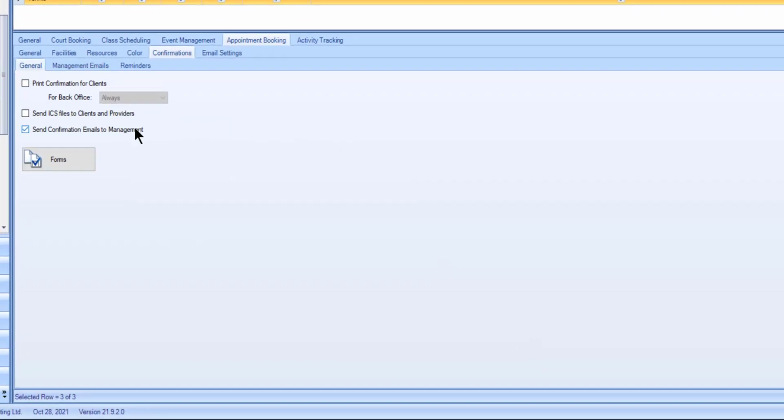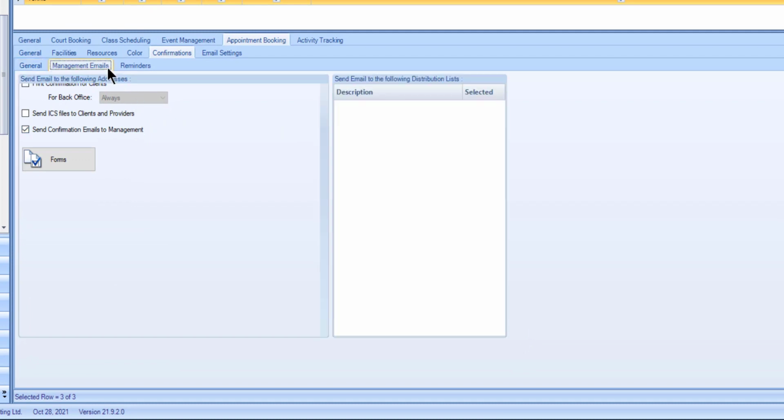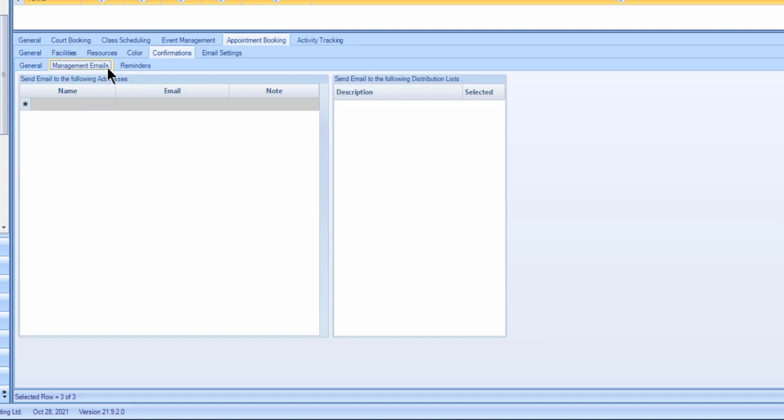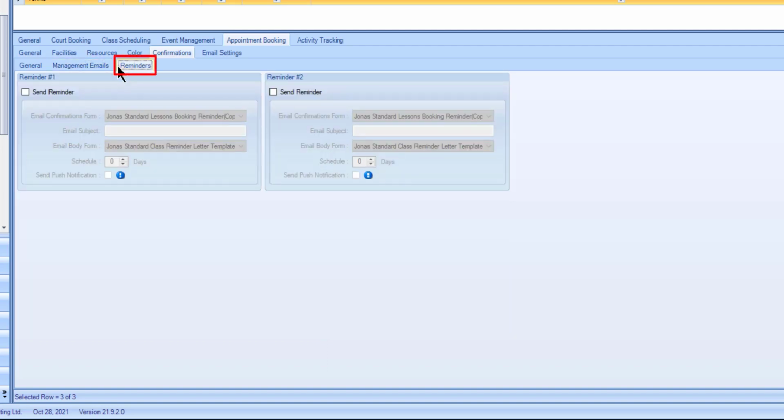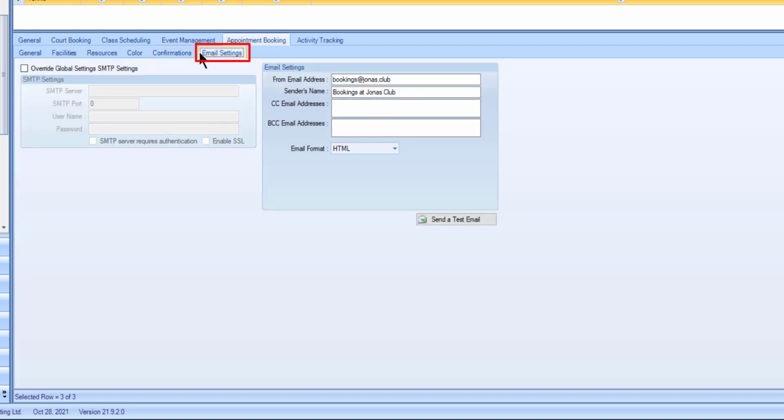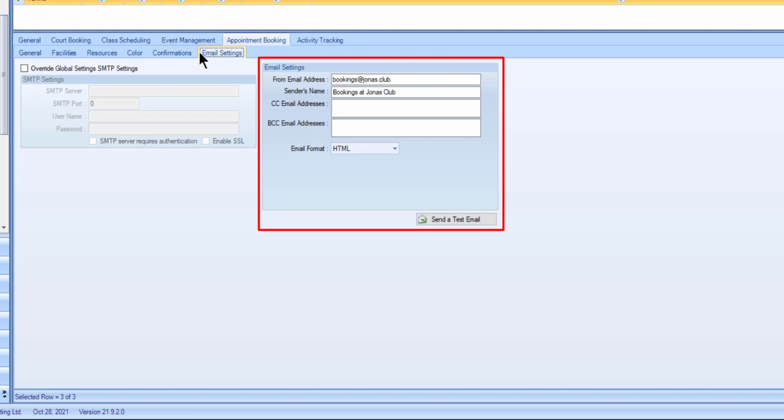If sending confirmation emails to management, use the Management Email subtab to enter email addresses or select distribution lists that should receive confirmation emails. The Reminder subtab lets you set two different parameters for reminder emails, push notifications, and SMS notifications. The Email Settings subtab allows you to override the original SMTP/email settings defined in the Global Settings program, specifically for appointment booking for this activity type. You can also set up a different sender's name and/or email address based on activity type.